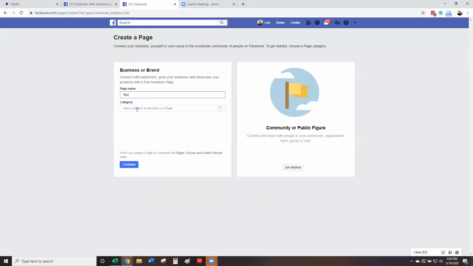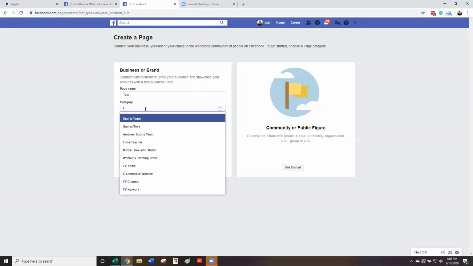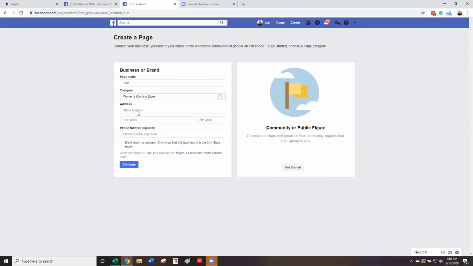And then your category. You can enter any category that you know that you want to associate with your business, or you can just start typing and a list will show up. And this can be added to at a later time. But for now, I'm going to select women's clothing store.